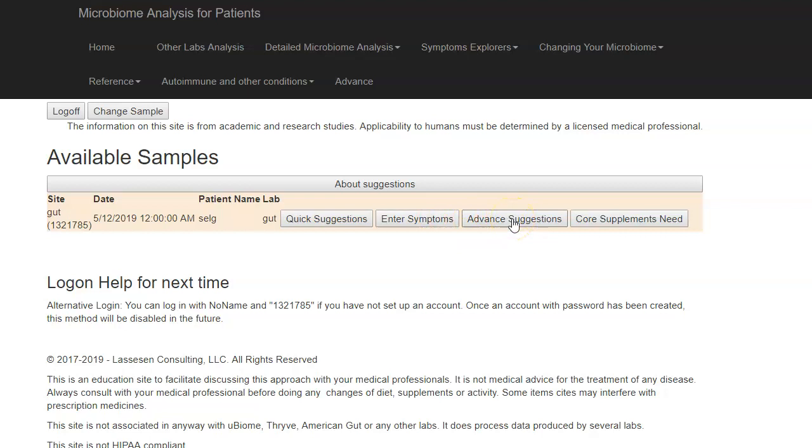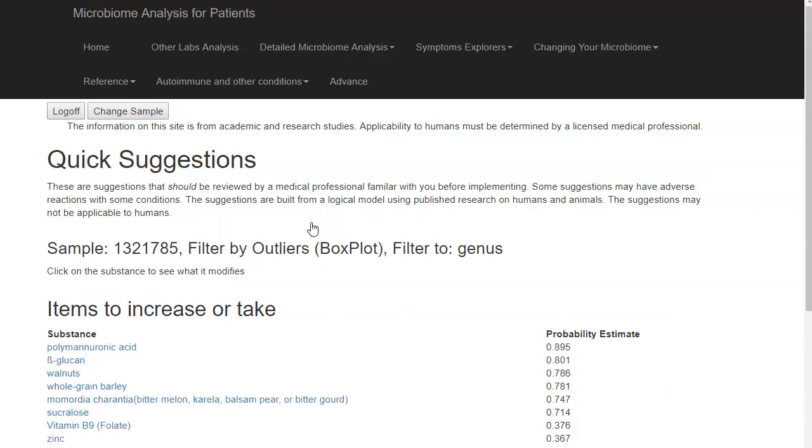Advanced suggestions gives you lots of bells and whistles, so you can customize things. If you, for example, have a physician who's willing to prescribe antibiotics, you may discover that certain antibiotics are really the best ones to use. Or in other cases, certain antibiotics are definitely not the ones you want to make use of. Okay, so let's just take quick suggestions.